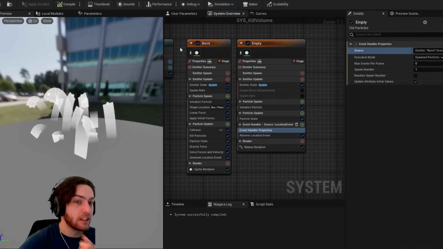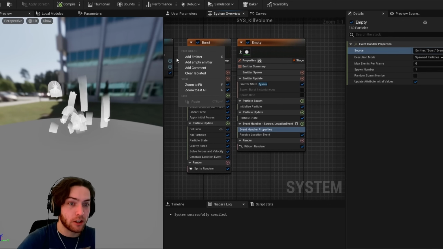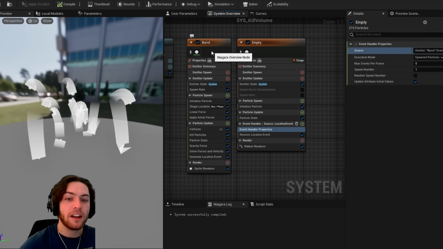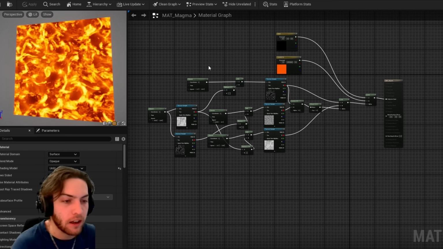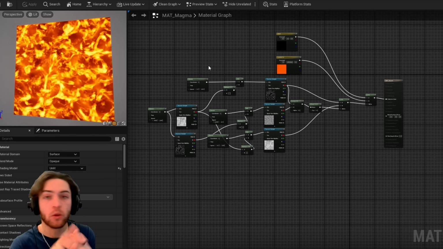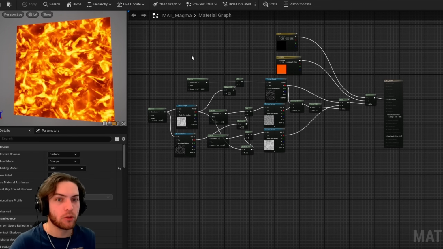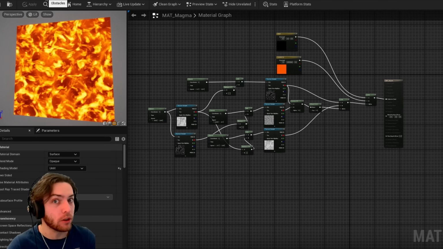We've now successfully set up the system to handle location events of the initial particles, which we are then tracking in the air using these trail particles. And here all we have done is distort a whole bunch of noise textures to create a magma material, which we can then apply to our cube in the real world.